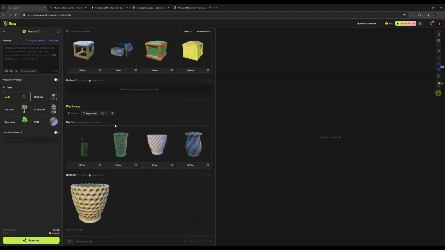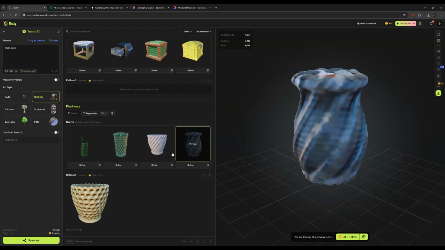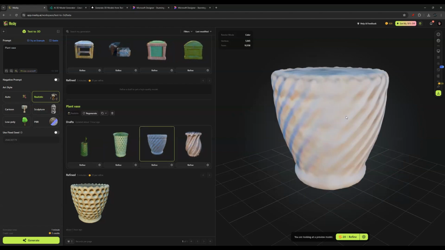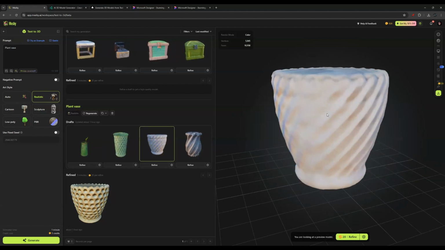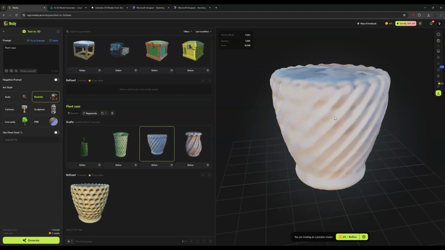Let me show you here the first one I did. I just thought I would ask it to make something simple, which is a plant vase. You can see it gave me four options. You can choose here to preview, let's say, this one here or this one. I ended up choosing this, and that is the 3D model before the refinement.